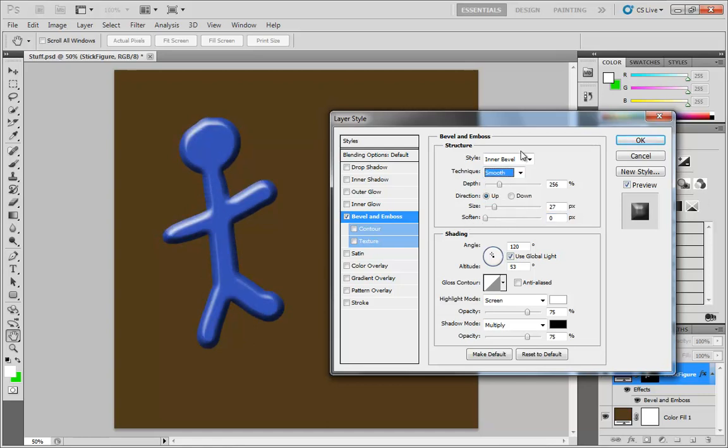All right, so that takes care of the structure area. Now, I had previously mentioned I was going to break this up into two videos, but to keep things nice and concise, I will in fact break it up into three. So in the next video, we'll take a look at the shading group of bevel and emboss, and then after that we'll move on to contour and texture. So that'll wrap things up for this video. Thanks a lot.